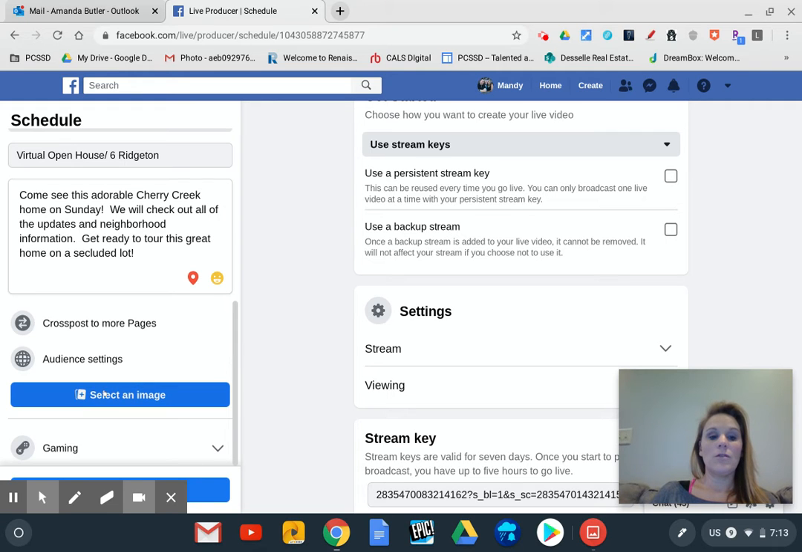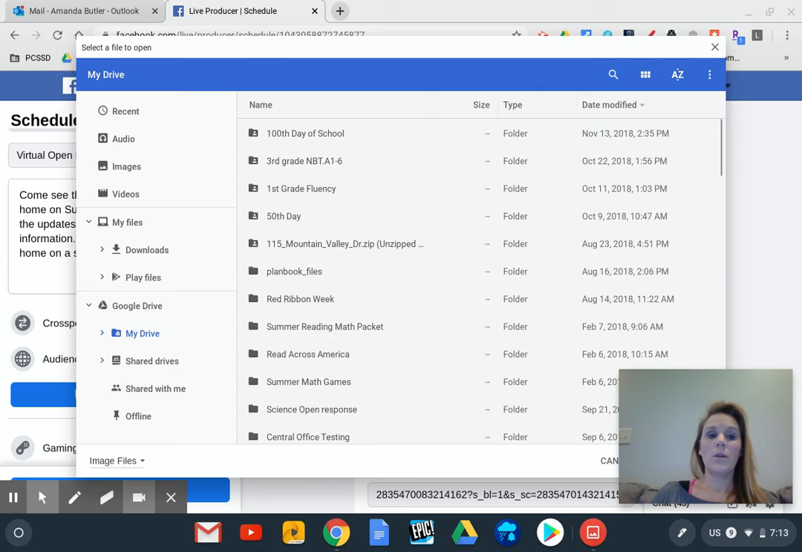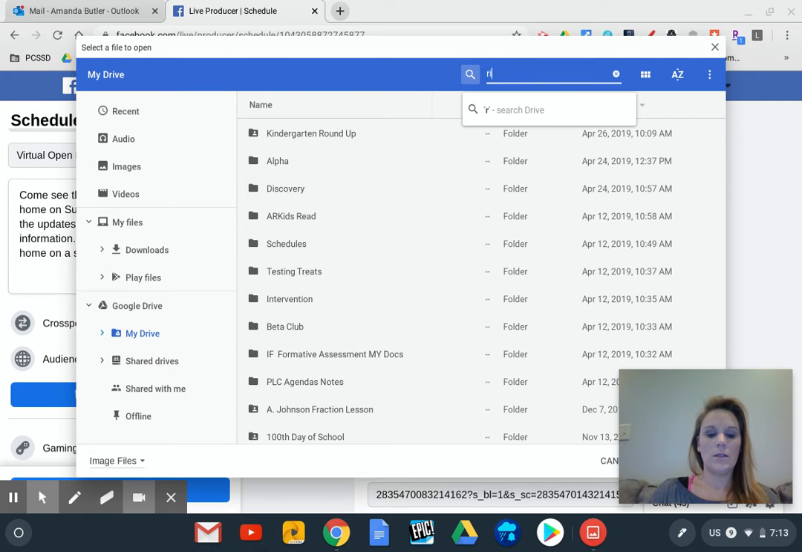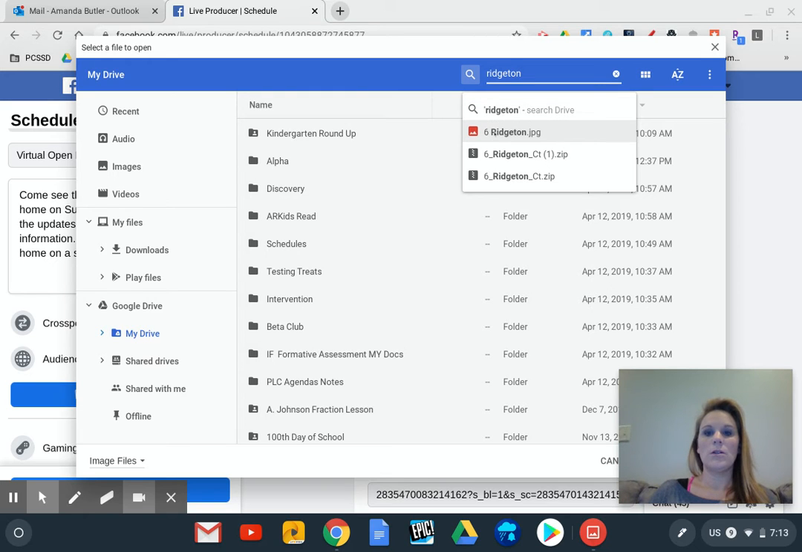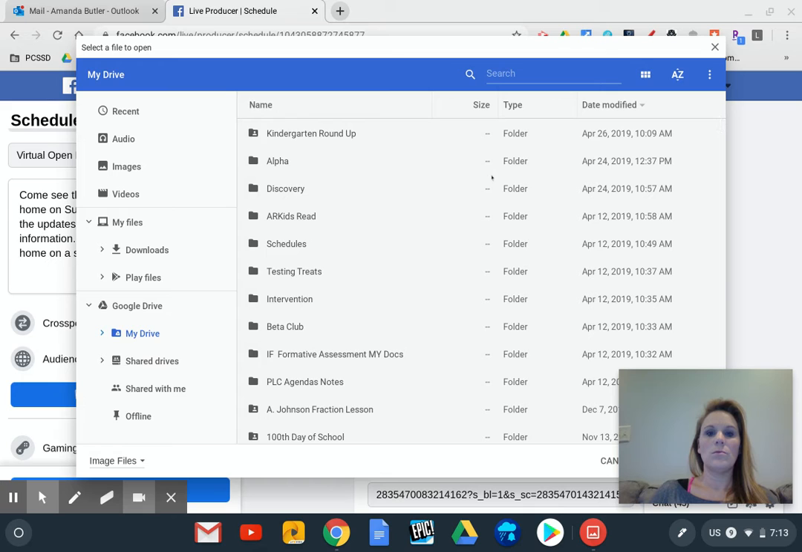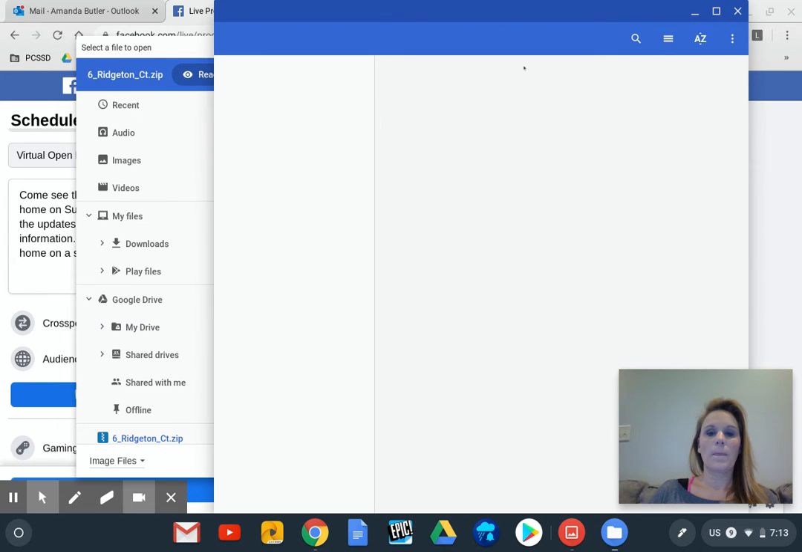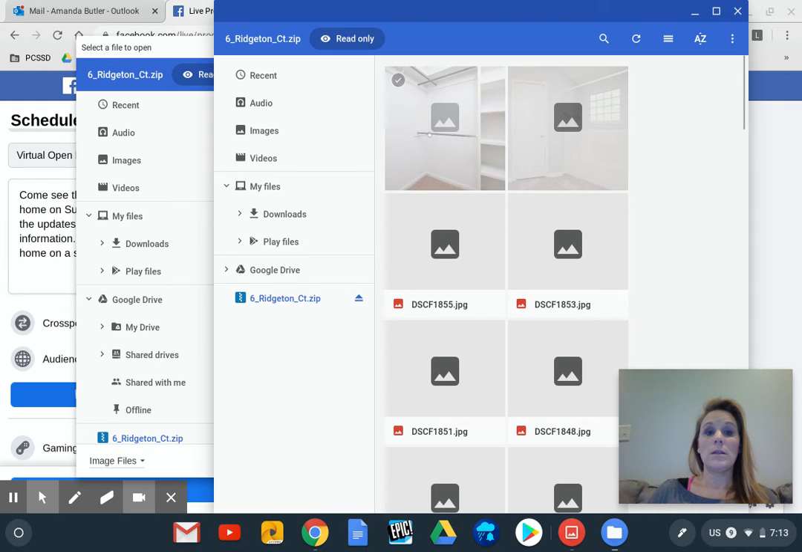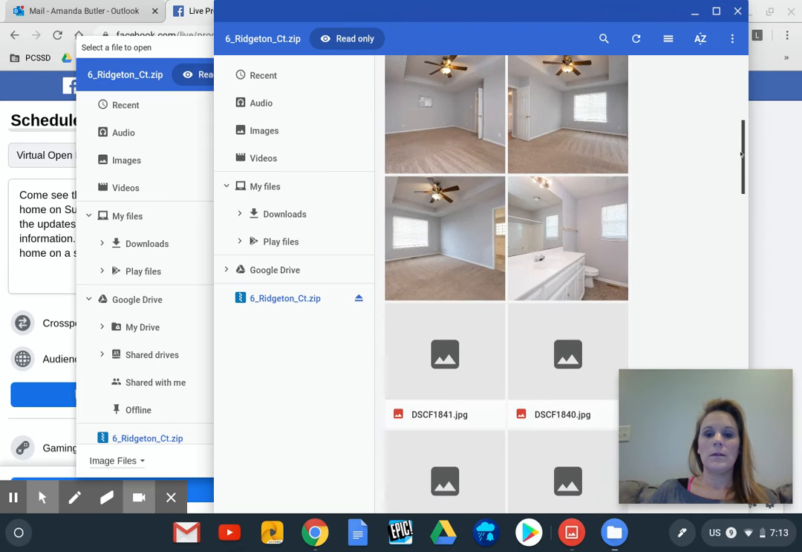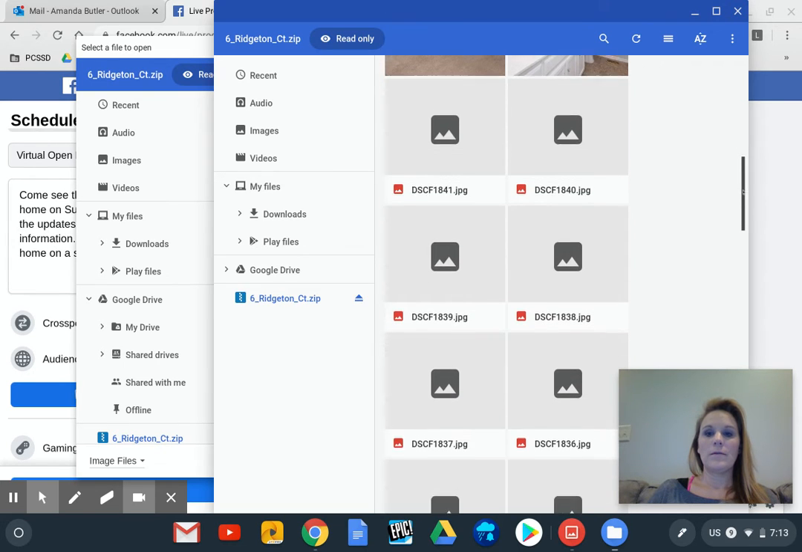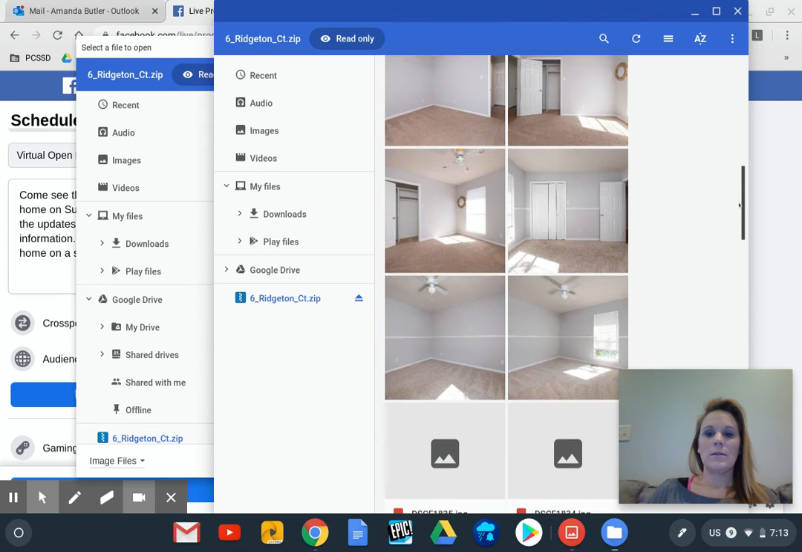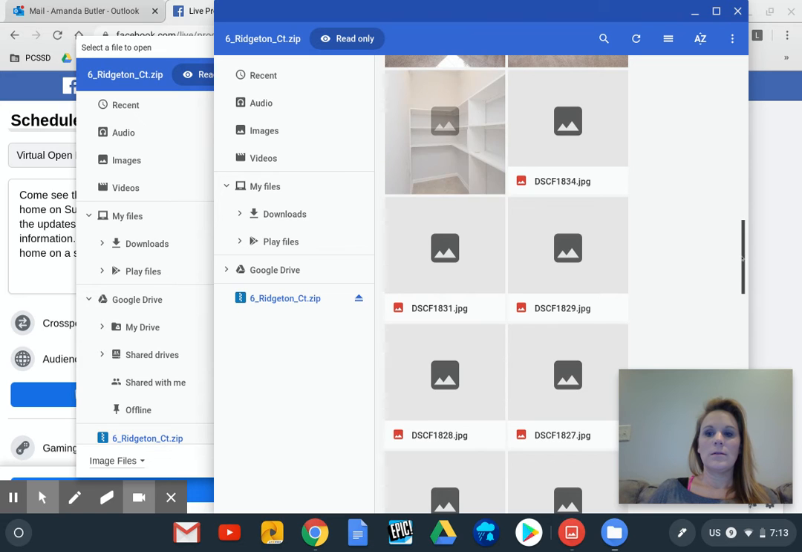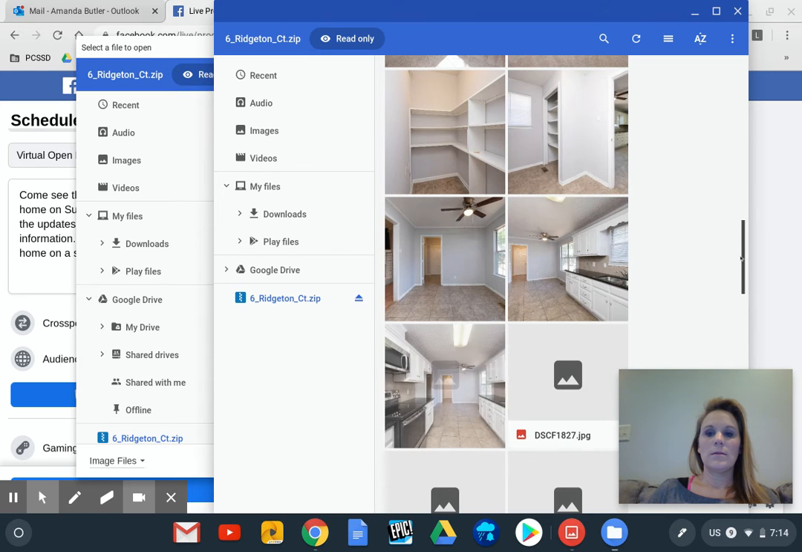Then you can select an image for your post that's going to go along with your live. Let me see if I have any on this particular device that I'm using. Looks like I do. So I don't know what these are. I don't know what these pictures are of. Just going to scroll down to where I think the one I want to use is located.